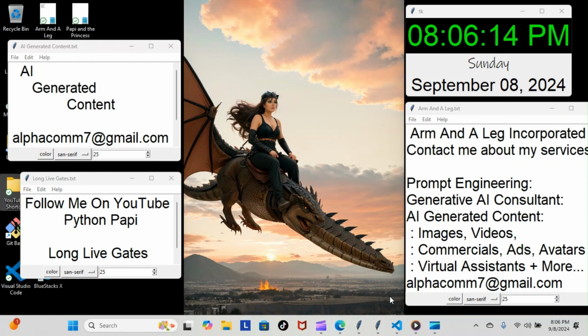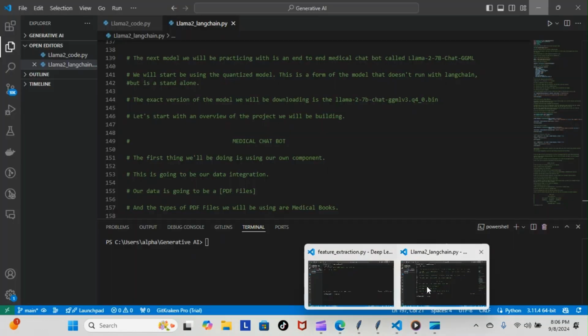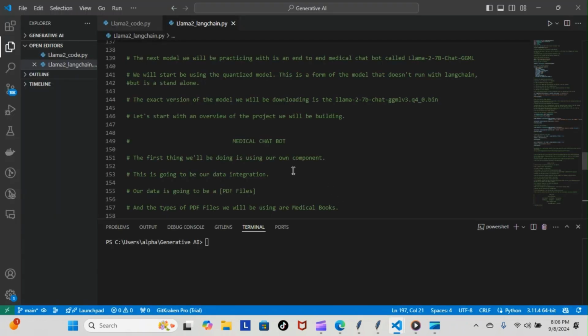Before we have a look at that, let's see what we're going to be going over next. The next thing is a medical chatbot, so let's pick up some light reading. The next model we'll be practicing with is an end-to-end medical chatbot called the Llama 2 7B Chat GGML. We will start by using the quantized model. This is a form of the model that doesn't run with LangChain, but is a standalone. The exact version we will be downloading is the Llama 2 7B Chat GGML v3.q4_0.bin.